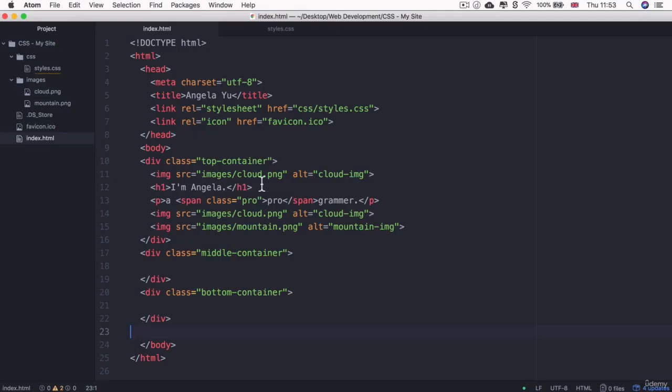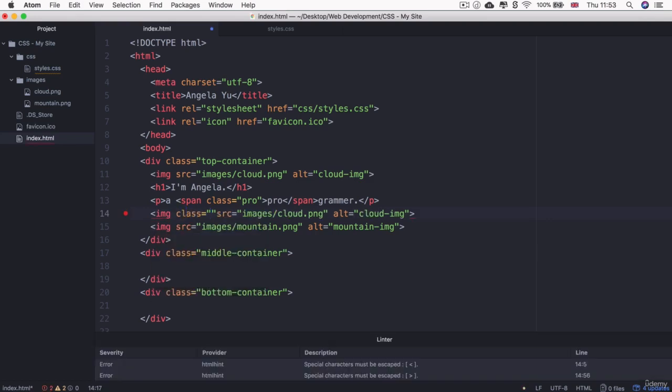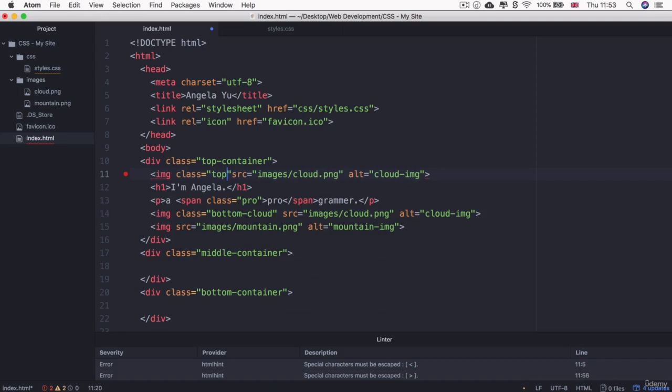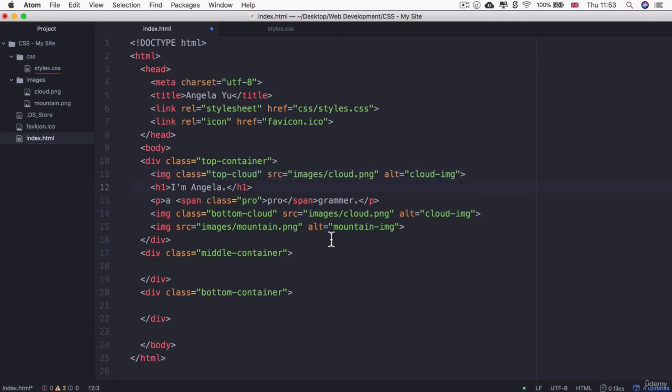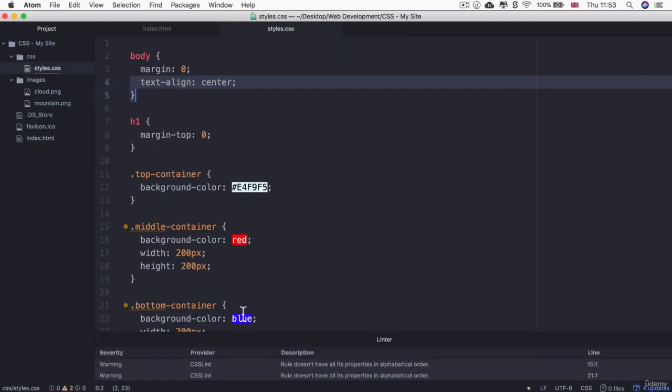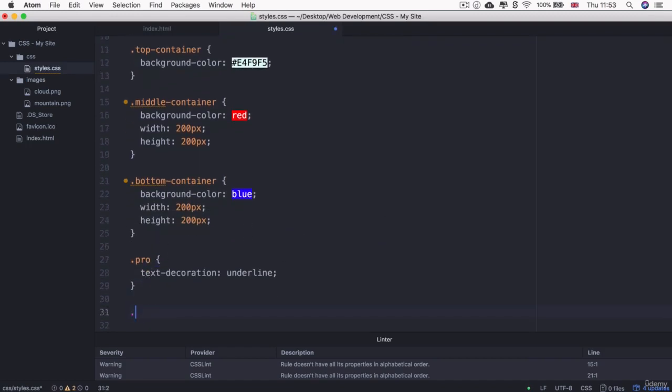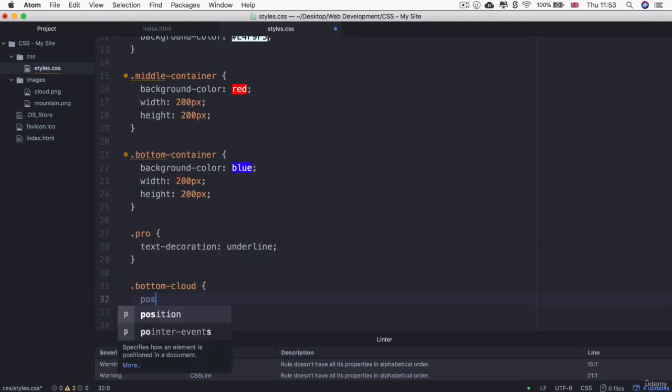So inside our index.html, I'm going to give a class to our bottom cloud, and I'm going to call it bottom cloud. And while I'm here, I'm going to give a class to our top cloud, and I'm going to hit save. I'm going to head back over to our styles.css, and we're going to target that bottom dash cloud, and I'm going to set its position to absolute.